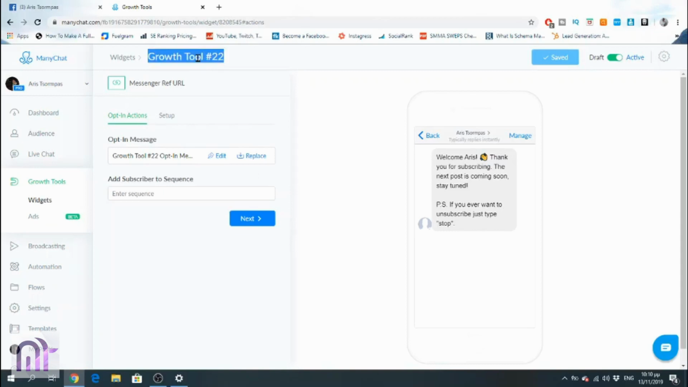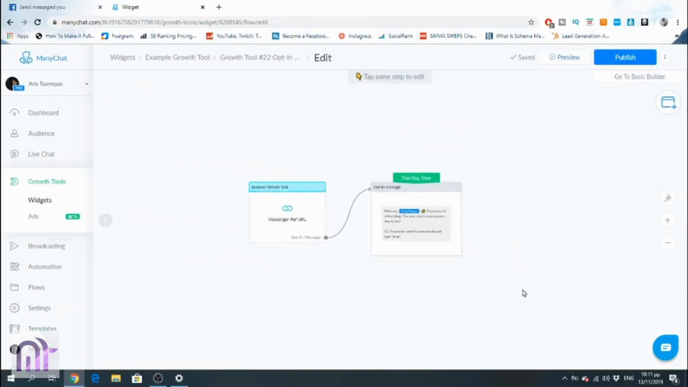First of all, we're going to rename it to example growth tool and we're going to save it. After that, what we want to do is edit the message which is going to be delivered to people who are sent this specific URL. We click edit here and here we are inside the message of our growth tool.